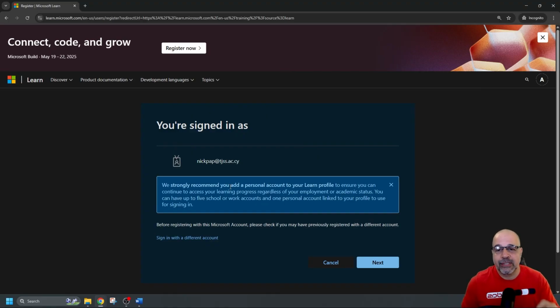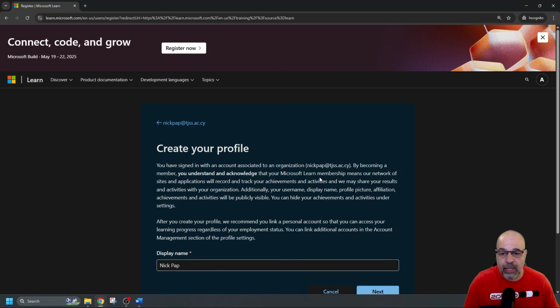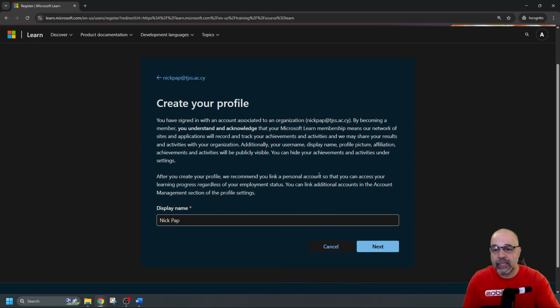And the reason is this: because you're signing in with your school account, if you leave that school and you don't have access to your email anymore, then you will not be able to sign in, and you will lose all of your achievements, your badges, everything that you've done, all the modules that you've passed, all the learning paths. You're going to lose access to all of those, and there's no way of getting them back. You must have another personal account linked with your Learn account. So you can do that straight away from here by going to Next.